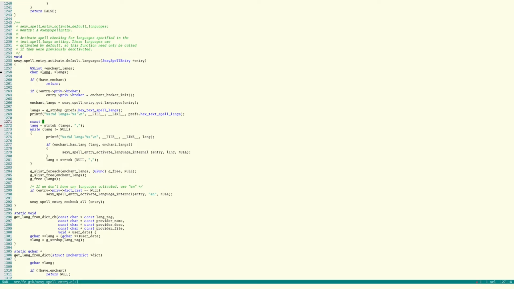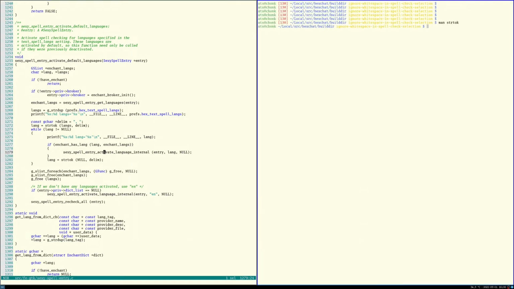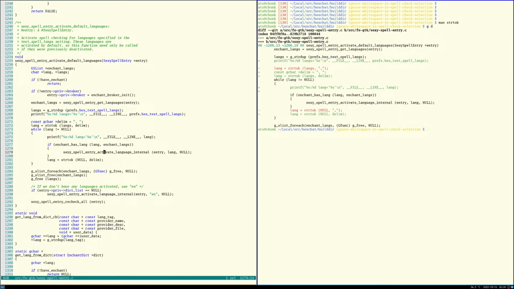Wrong. Const gchar. Do they put the star at the name? They do. So it's delim. And it's gonna be this and a space, and we will put more there in a second. And then we need to do it here as well. And maybe that already is the fix. I'm not 100% sure. Yeah, let's try that out.